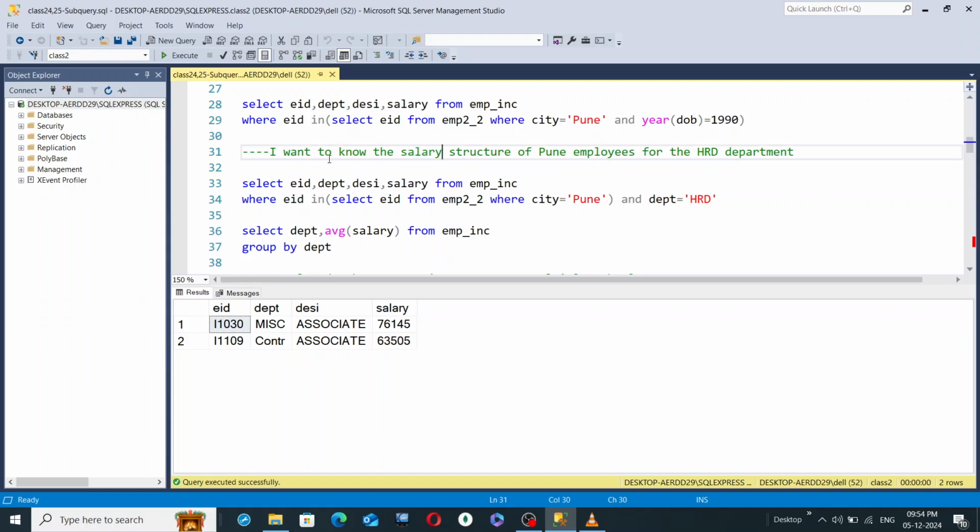Okay. Here I want to know the salary structure of Pune employees for the HRD department. So the salary column has to be displayed in the final result, and it belongs to which table? It belongs to the EMP_INC table. So in the outer query you will have to place salary, and it will be coming from EMP_INC. So in the outer query the table has to be EMP_INC, and in that outer query, additionally, you can select the other fields of this table, like EID, department, designation, salary.